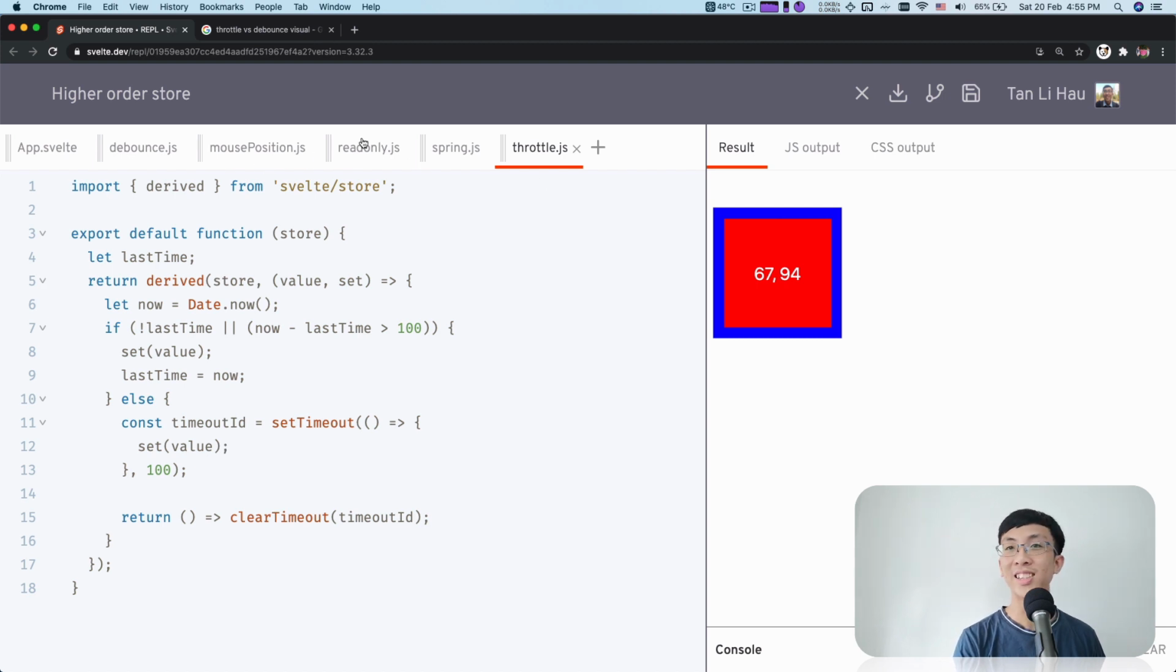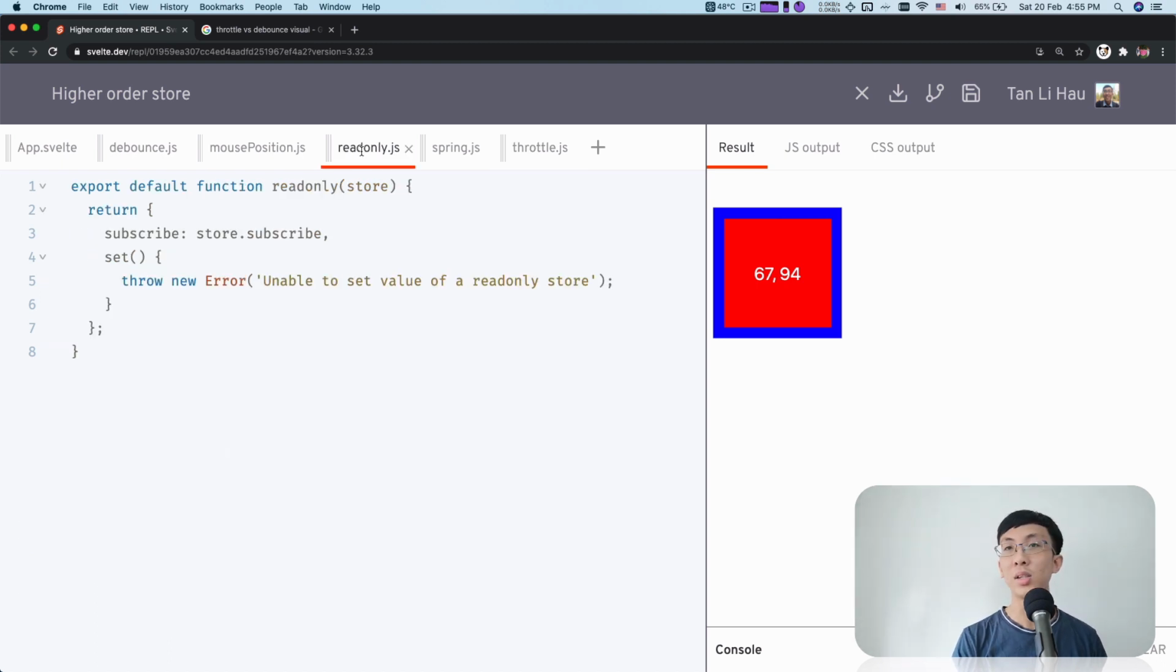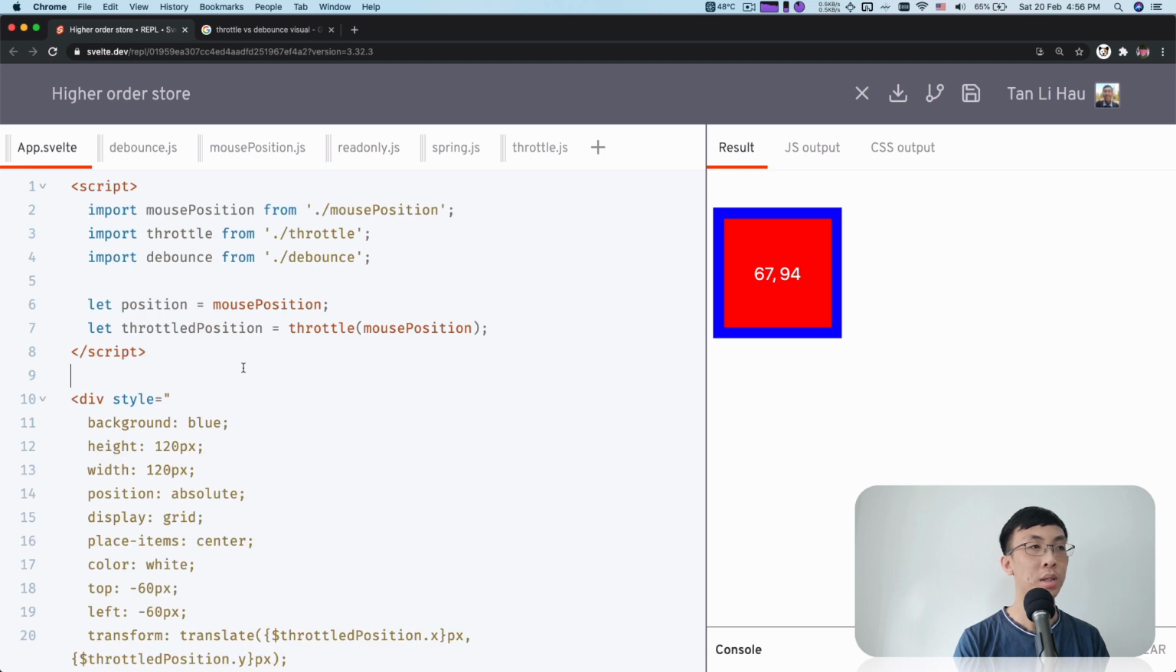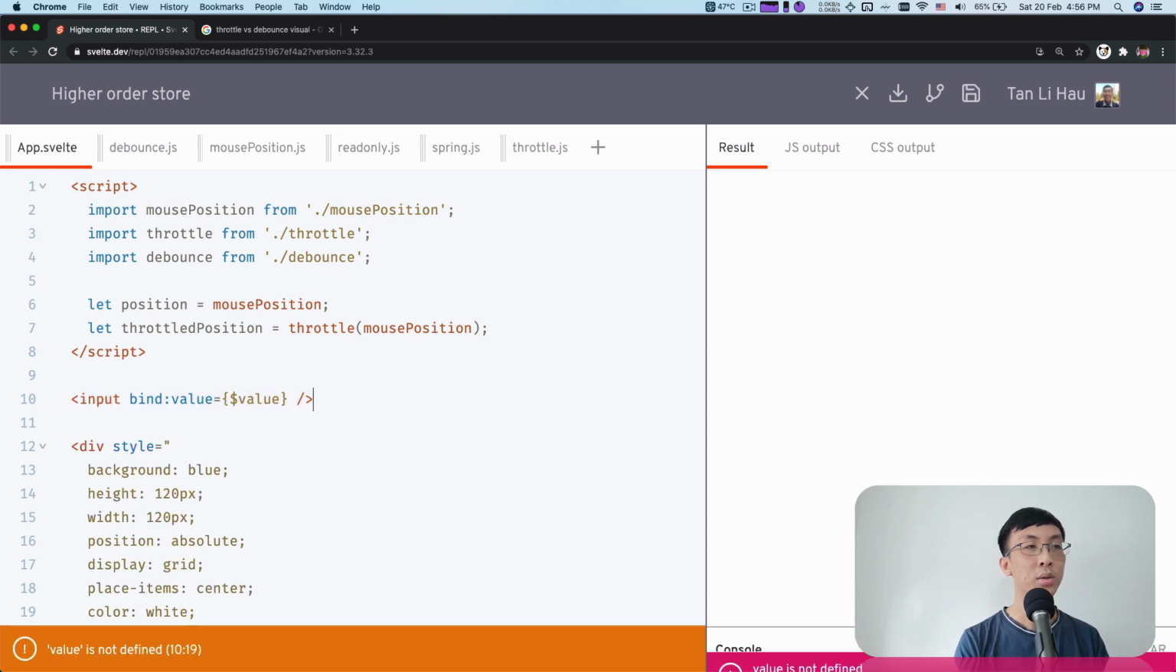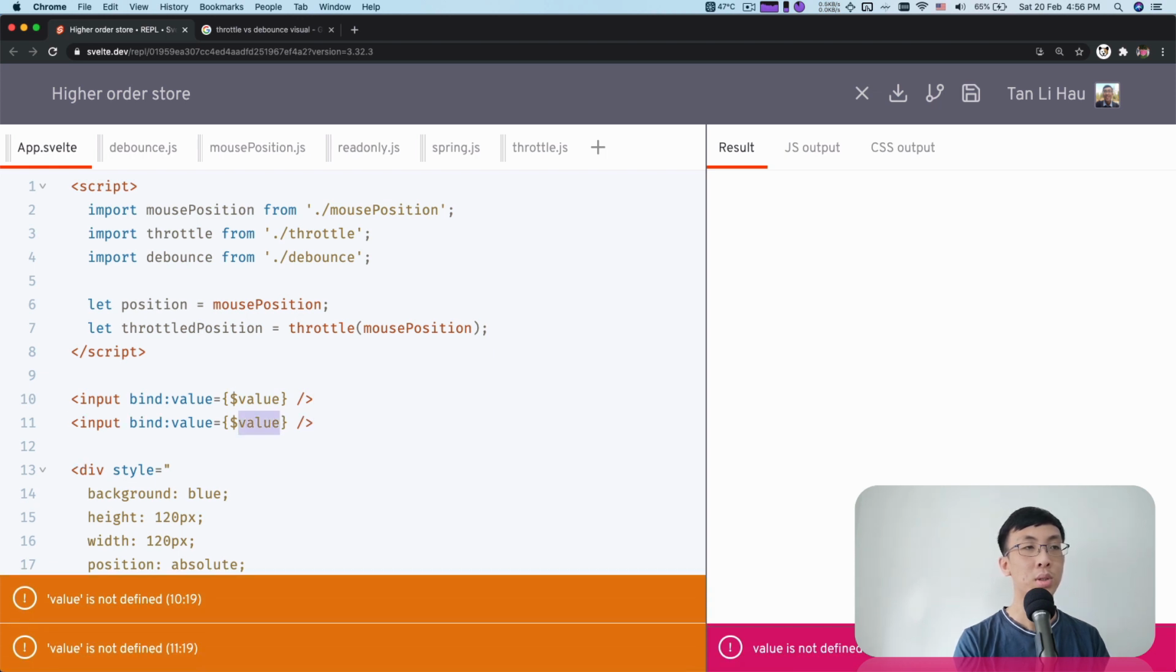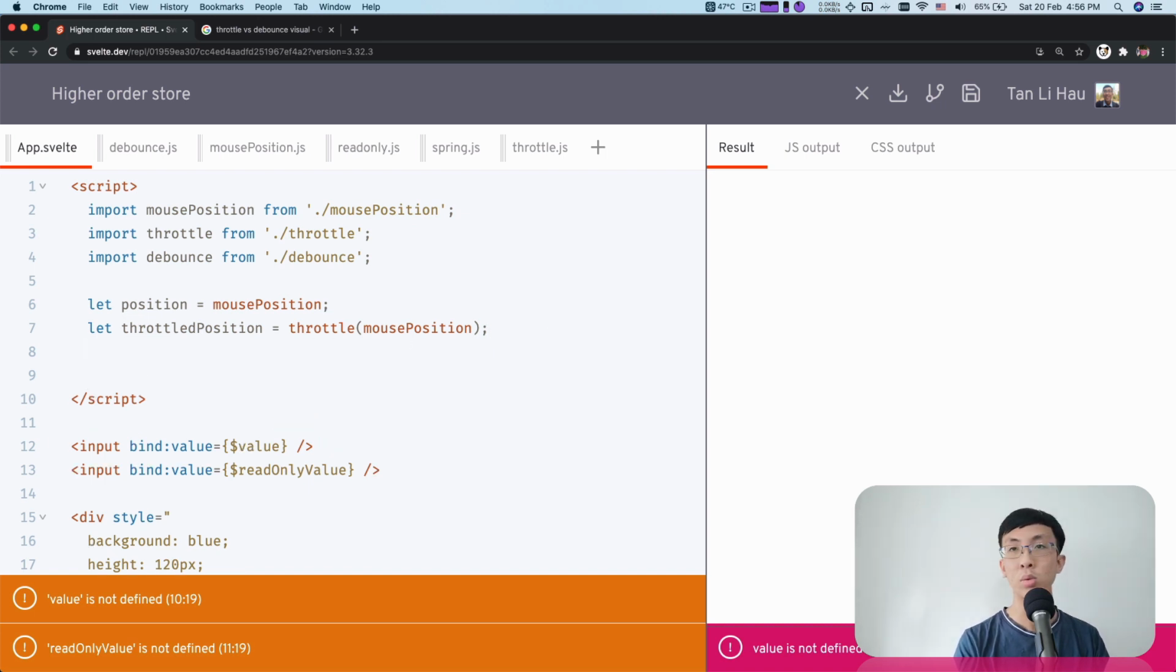As you can see here, I have other higher order stores that I want to share with you as well. Another one I can think of is called a read-only higher order store. For example, if you have a store that you can change the value of, right now I'm going to create an input box, bind value with a value store, and you want to create a new store called read-only value, but somehow the user of this store does not know and still binds it to an input, and you want to warn them, no, don't do that, right? So let's see.